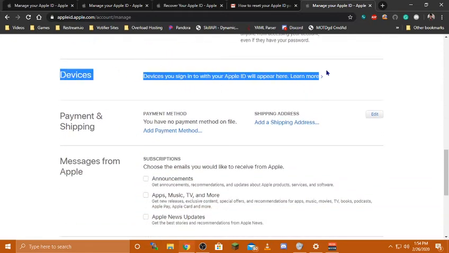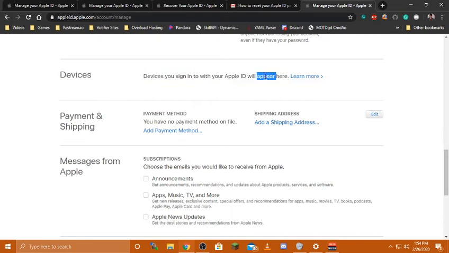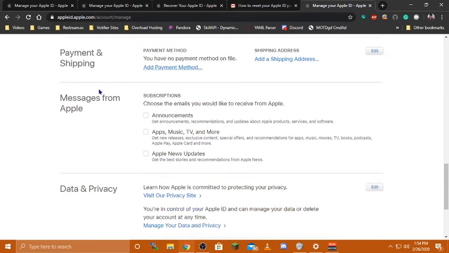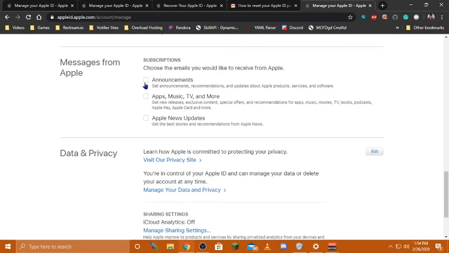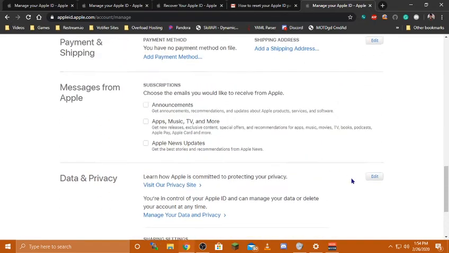All right, devices you are signed in. If you sign in with your Apple ID anywhere, they will appear on here, such as an iPhone or Mac, etc. You have payment and shipping information. I don't have any cards on there because I'm not spending any money. You can unsubscribe or subscribe to the Apple stuff used during the account setup. And data and privacy.